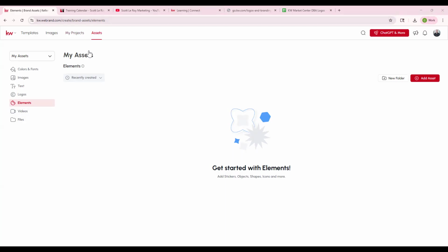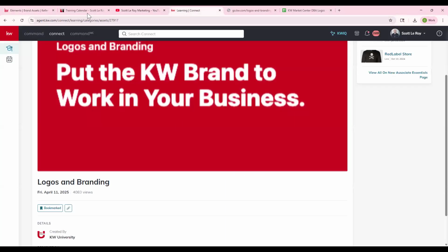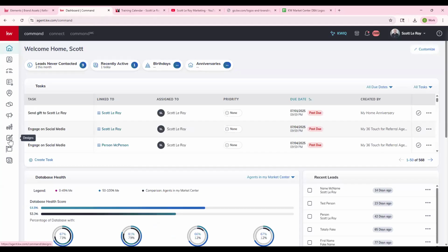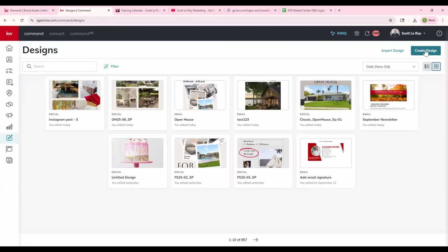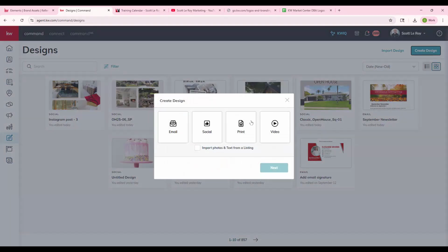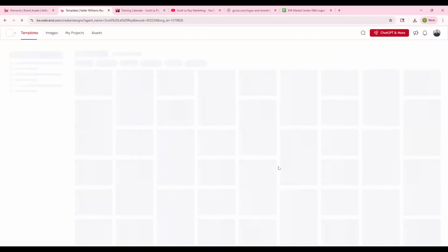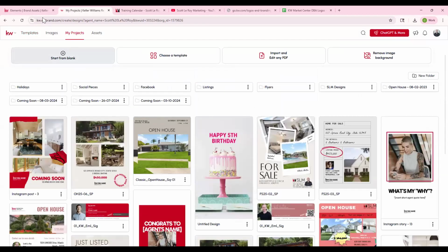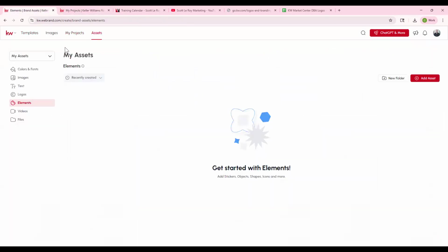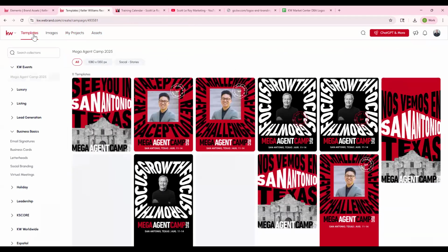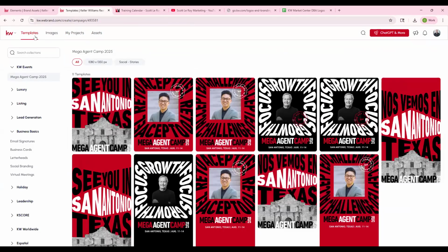All right, so now what I'm going to do is I'm going to come back to my regular command screen. We're going to go to the home screen. And this time we're going to go back to designs. And instead of going to import, we're going to go ahead and hit create. And this time we want to do print and next. And once we do that, you'll see that we're brought into a similar screen that we are seeing here, okay? We're brought into projects. We just want to head over to templates, okay? So either option is going to get you to the same place. But templates is where you can find those KWRI created templates and start customizing them for yourself.